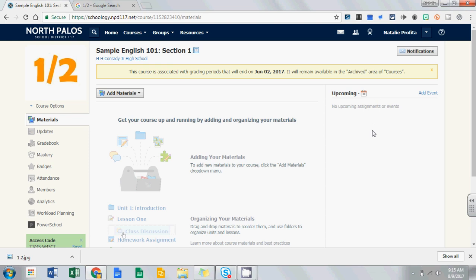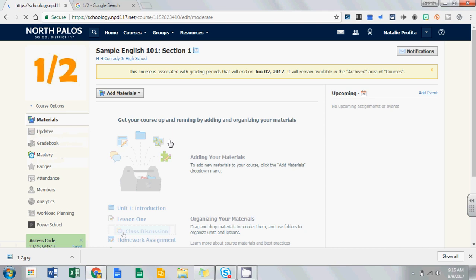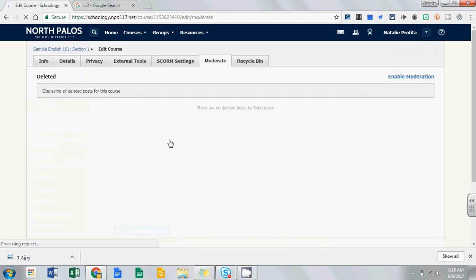There's also a menu in here called Course Options underneath the picture, and there are a few things to note in here. The recycling bin for the course is in here, so if you accidentally deleted something, you can restore it to the course. There are a few privacy or info settings that you can set in here, and moderated posts if you start to use discussion boards. This is where you would determine the moderation settings. You can enable moderation so that you have to approve posts before they become live on your discussion board.